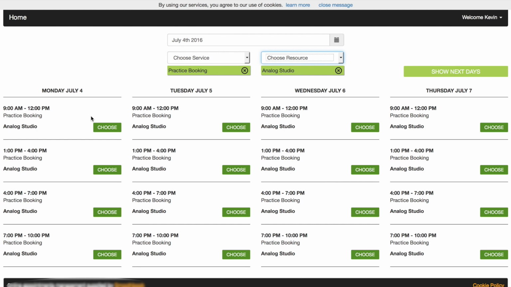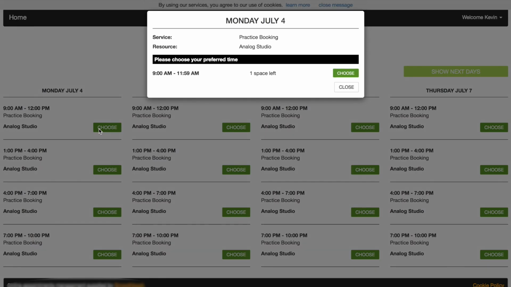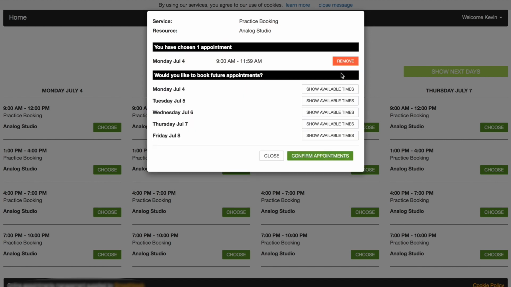On the top right corner, you have an option to show the remaining days. Now the slot I'd like to select is on Monday, July 4th, the 9 AM to 12 PM slot for the practice booking on the analog studio. The moment I choose, a pop-up window opens up and you get to choose the preferred time.